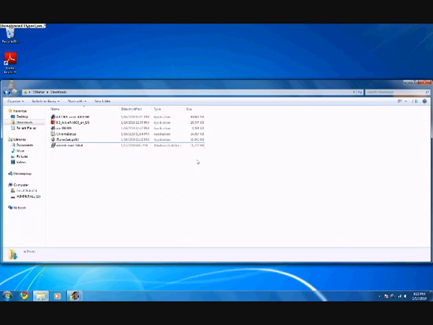Hey guys, so I found a way to get Windows Movie Maker on Windows 7. So basically, you have to download this link. I'm gonna put it in the description, or you could click the annotation that's right here. So you could do that if you want. So basically, it'll download this file.